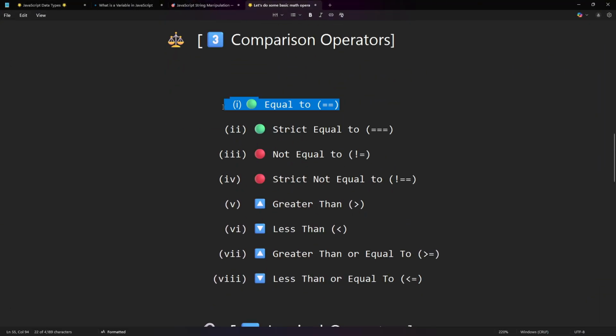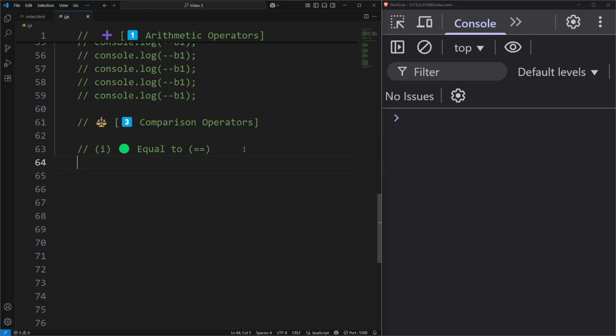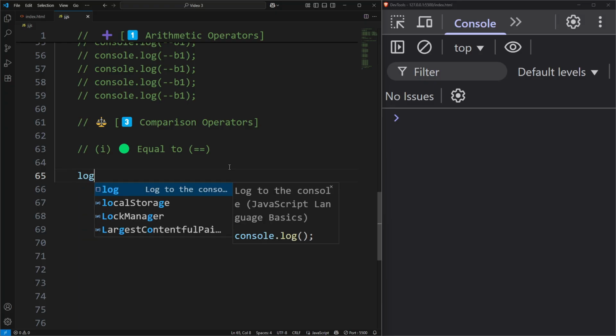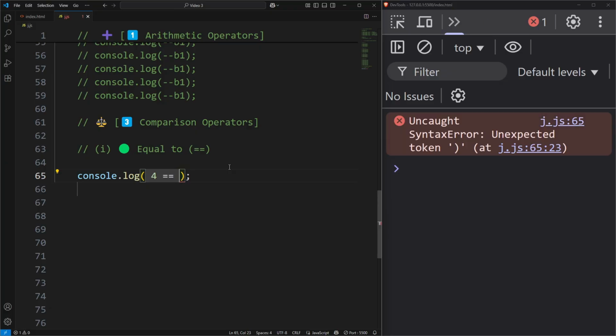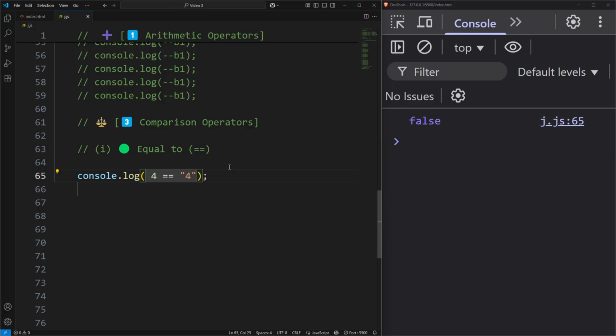Let's see equal to. What it does is compare values only, not types. Let's see through the example. Log 4 is equal to string 4. Comparison operators always return Boolean values, true or false. So the first one is the equality operator. When we want to compare variables, we use comparison operators. For this one, it is equal to.